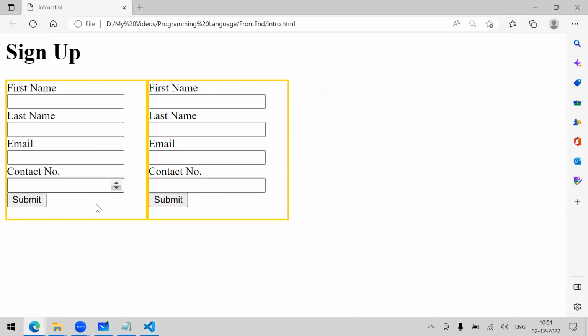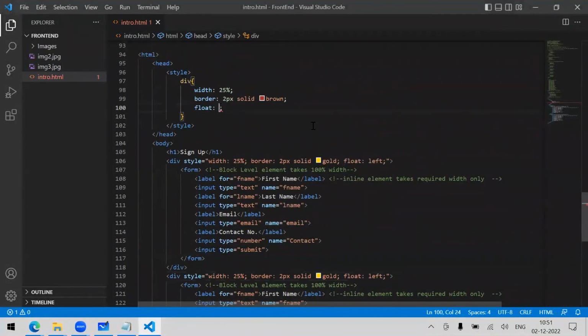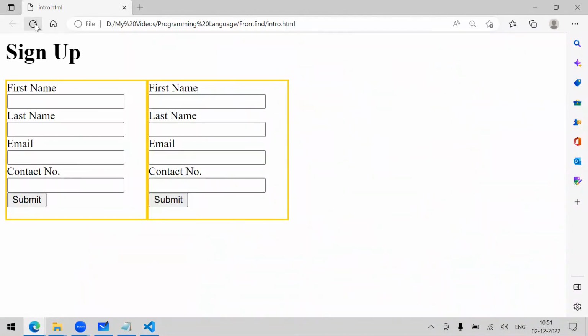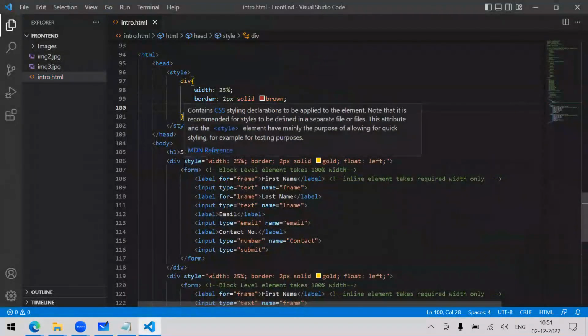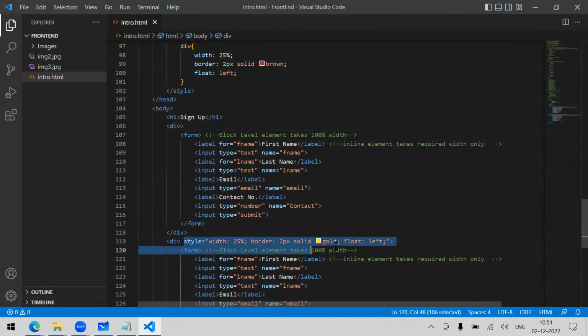Similarly, this property we can add. I will say float left. Okay, and I have added. Now what I will do, I will remove these internal properties. Internal CSS, sorry, not internal, inline CSS. I am removing inline CSS.